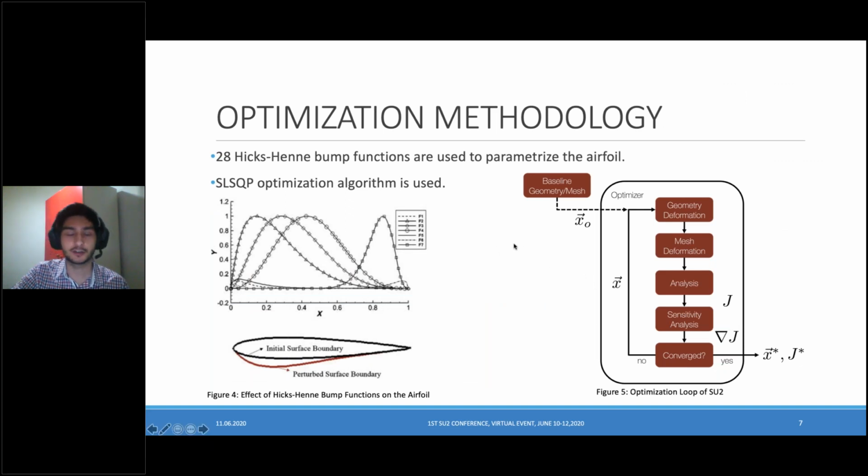As the optimization methodology, the SU2 optimization loop is used exactly the same, just multipoints are included. Sequential least squares quadratic programming optimization algorithm is used, and you can see the Hicks-Henne bump function effect on the airfoil.